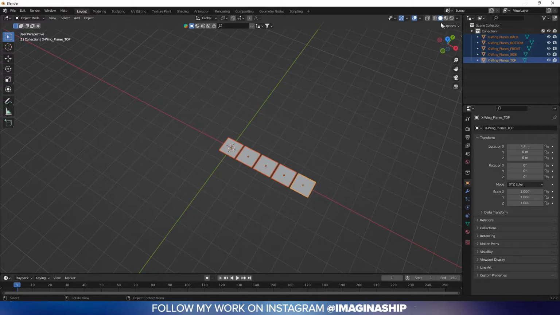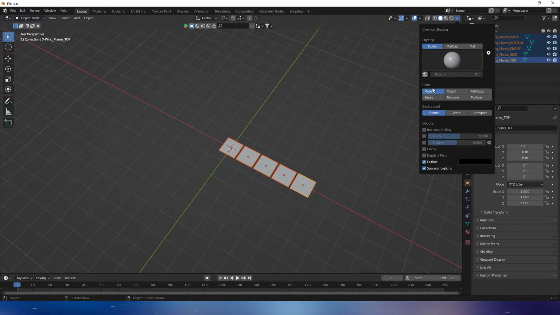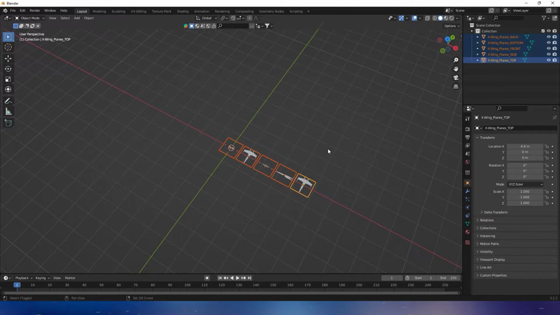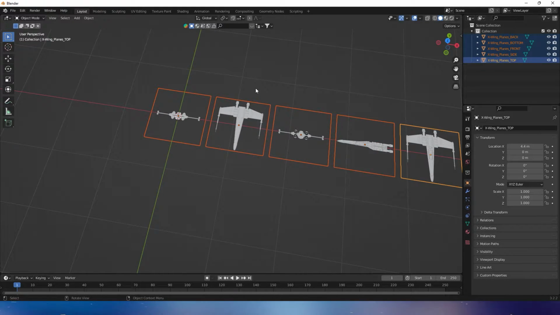What you need to do is, while we're in solid mode right now, go to this little drop down arrow here at the top. And on color, we need to switch it from material to texture. As you can see, we have our reference planes for multiple views of the X-Wing fighter.